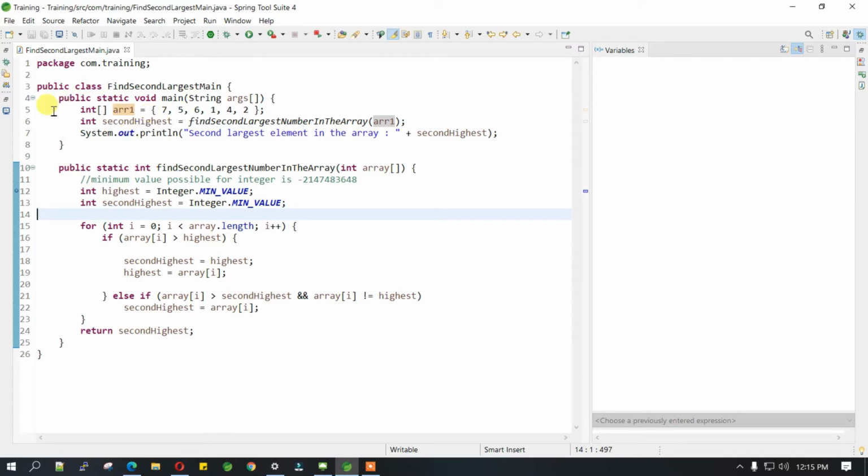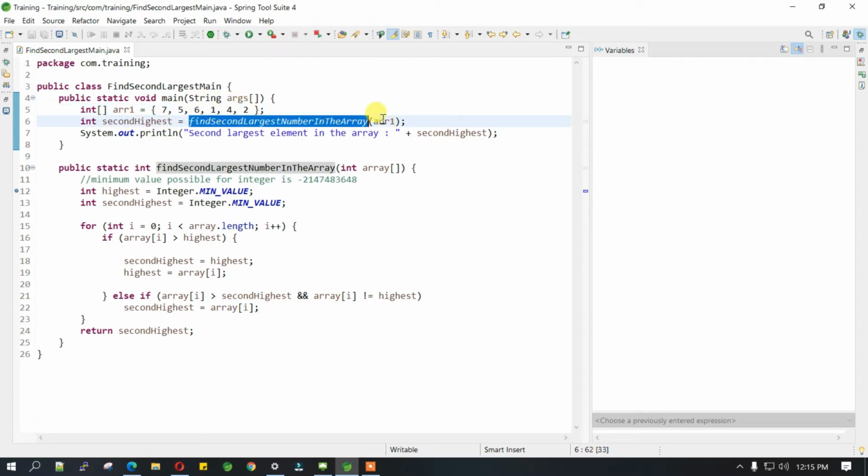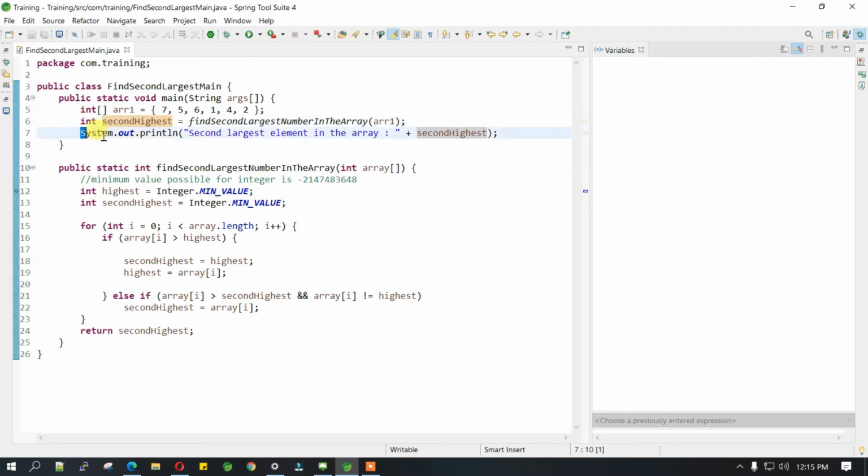Today we are going to see how we can find the second largest element in an array. We are provided with an array of int, and these are the values of that array. We have this method where we pass an array of int and it returns an int, which will be the second largest element, or the second highest element, and later on we will print it.